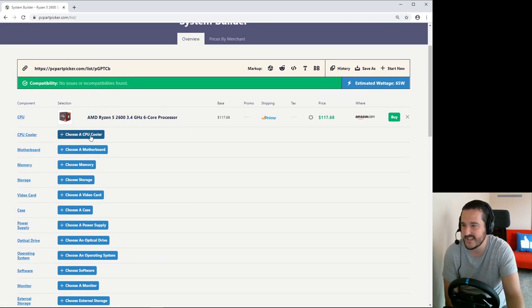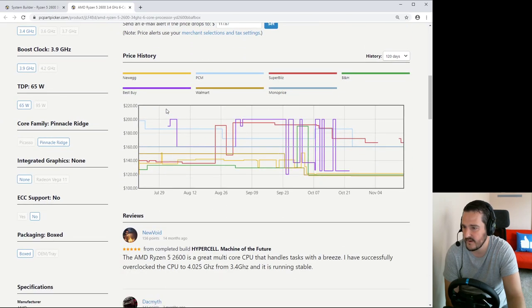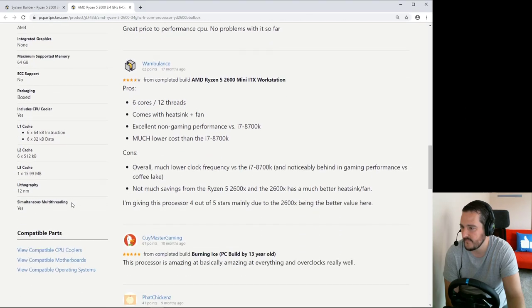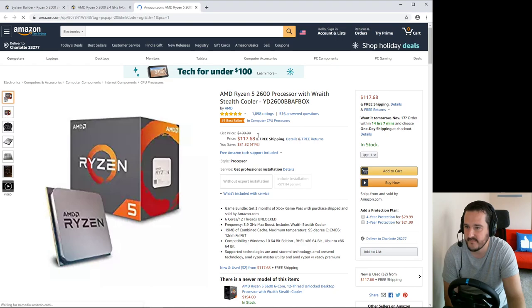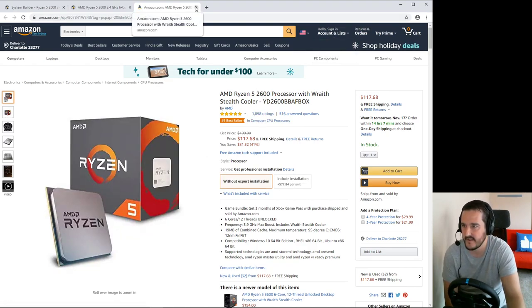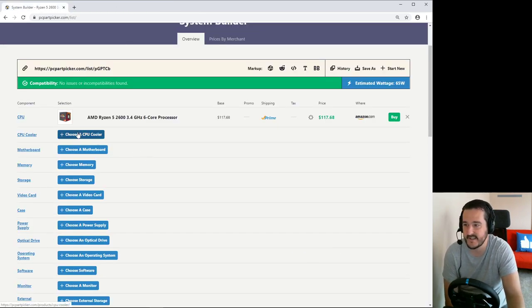Okay, so next on our choice is a CPU cooler. However, this processor build, I am 100% sure, comes with, is it the Wraith cooler? Stealth. Oh yeah, the Stealth. The X variant has the Wraith, I believe. Don't quote me. Okay, so we've added that processor, so we don't need a CPU cooler.